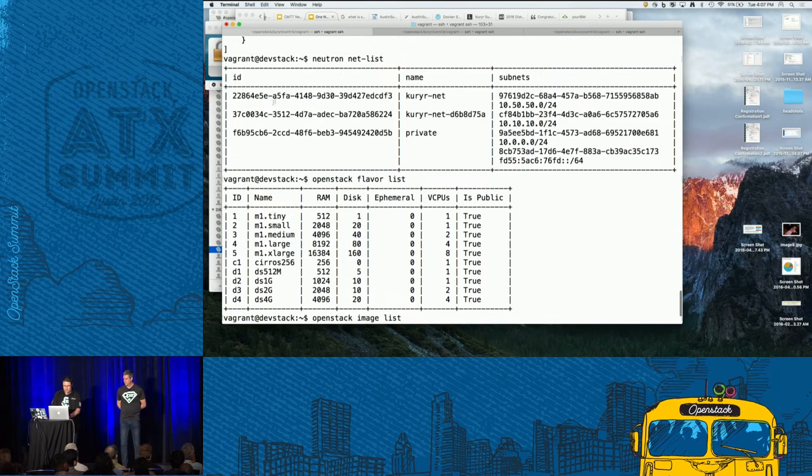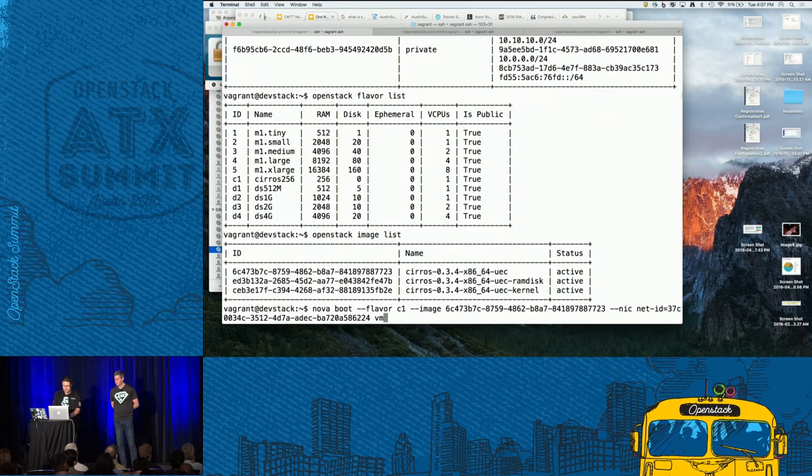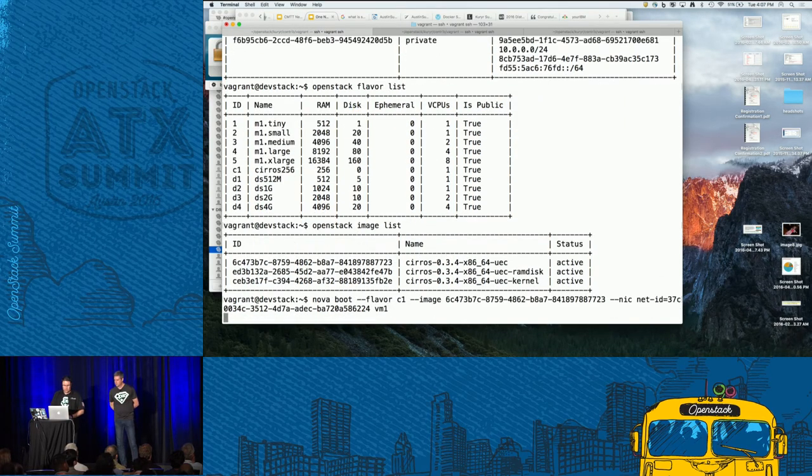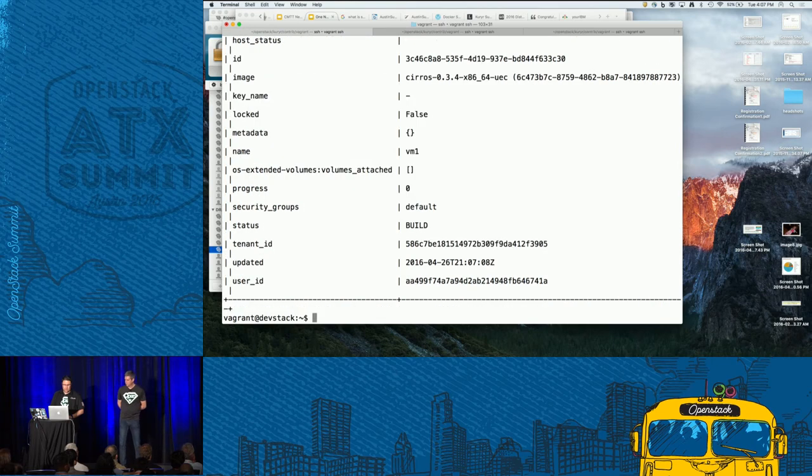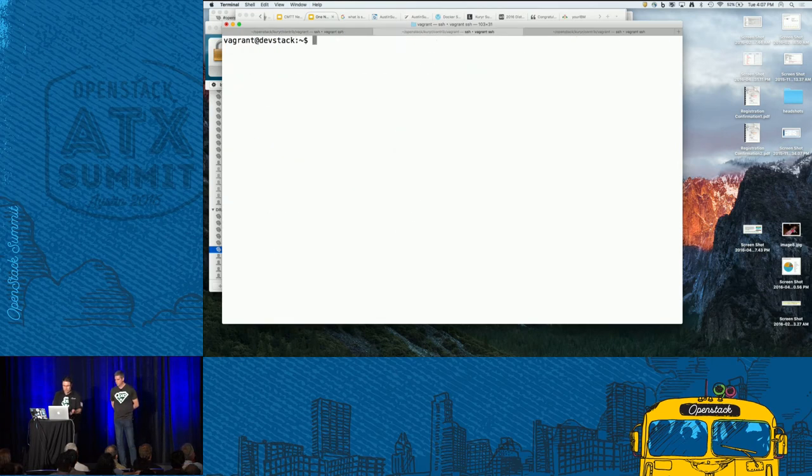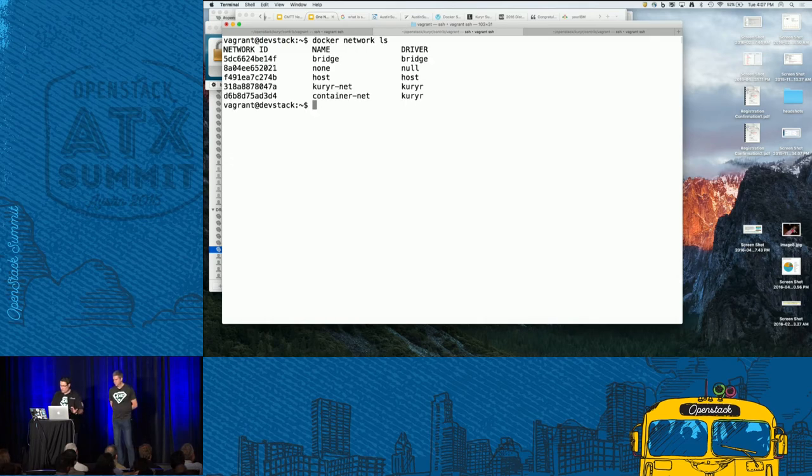Let's go up here and grab, we'll use this one that was auto-created here. Okay, so we'll boot the VM over here. We'll let that boot up while it's going on. Then over here, let's do the same thing, except over here, let's get a container up and running.